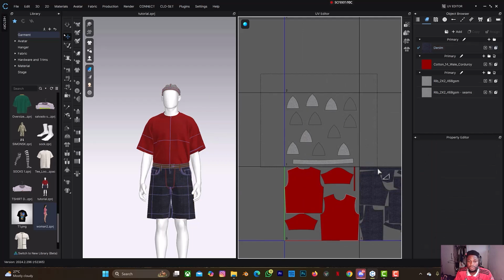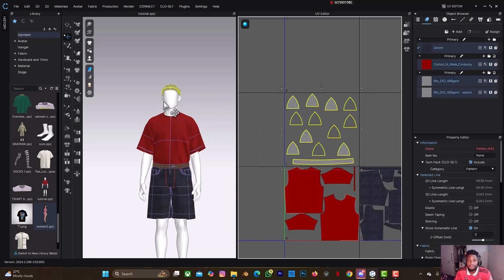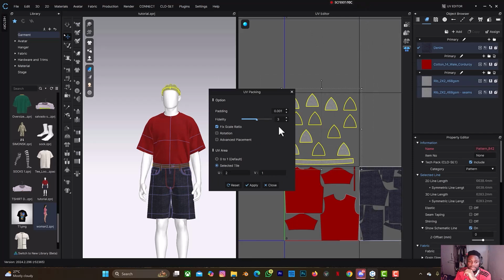The third one is this, so I will highlight the pattern for the beanie. I'm going to go to the UV packing, select 3, select apply, and cancel this.